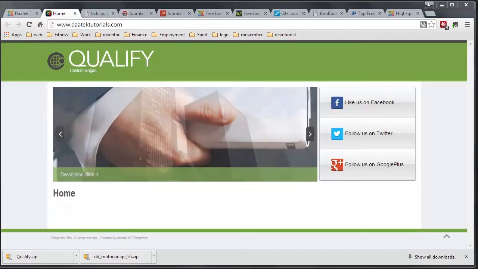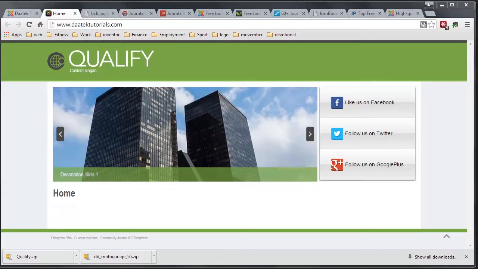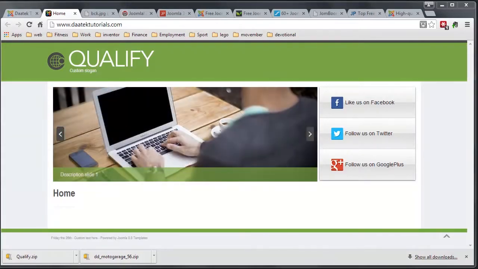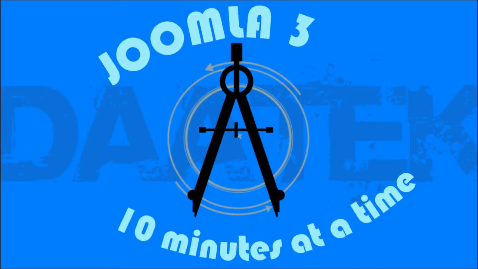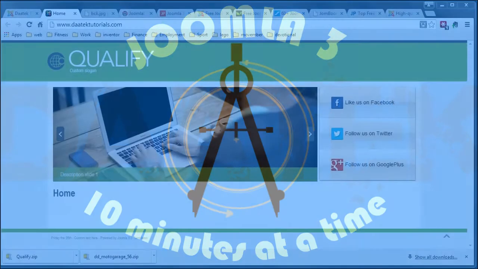Well, we found a template that I like, but I'm just not quite sure about the colour. I think I prefer a blue. Blue.